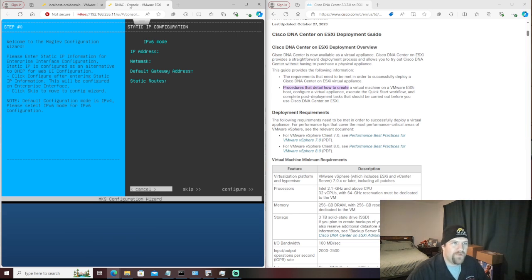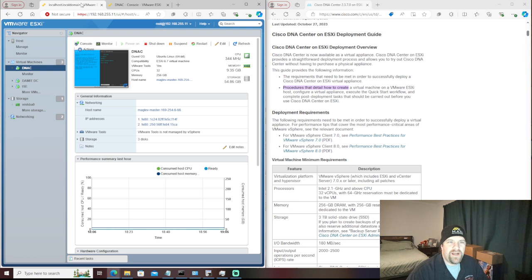So as far as provisioning resources, I really didn't do anything. It was done already because of the OVA and how it was. It configured itself 32 CPUs. It gave itself 256 gigs of RAM.